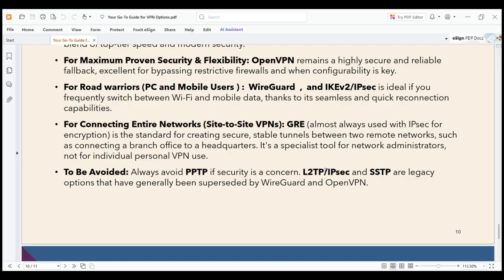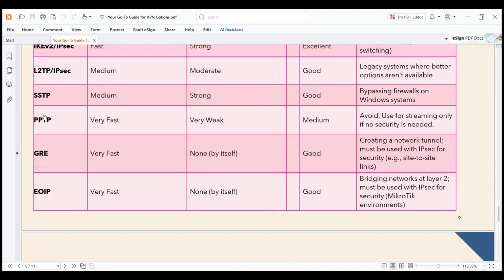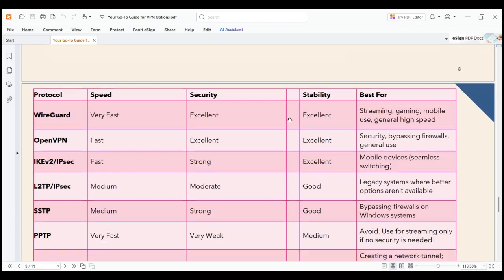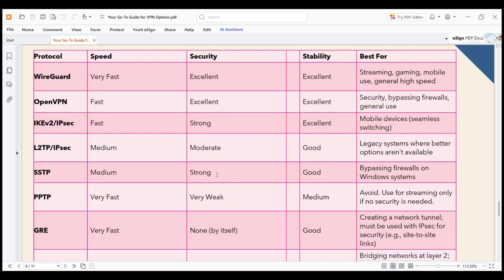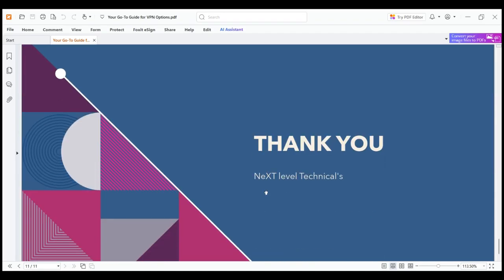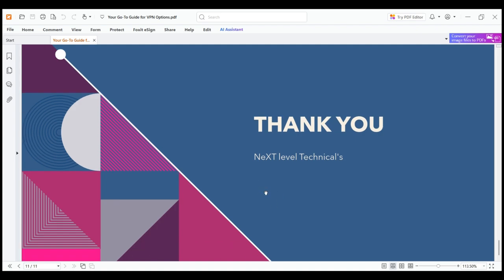So, like I earlier stated, you can see the comparison table here. L2TP, security wise, good. SSTP, security wise, strong. L2TP is moderate. So that comes to the end of today's intro to VPN and a guide to choosing which VPN you would want to use.